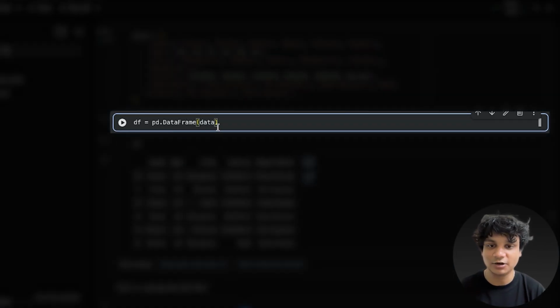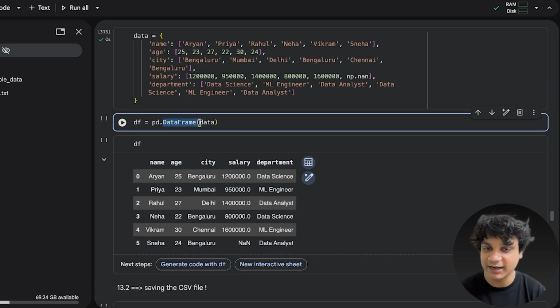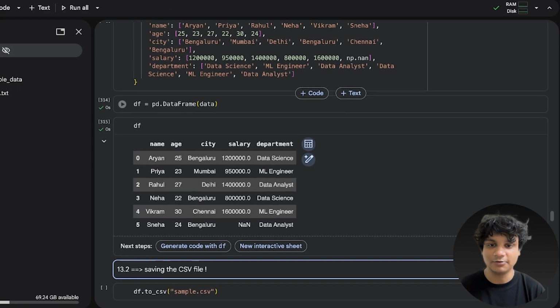Okay, so pd.DataFrame. DataFrame is the pre-built library. Inside this you are passing raw data, like this simple JSON-based data, and this is how your data frame looks like.